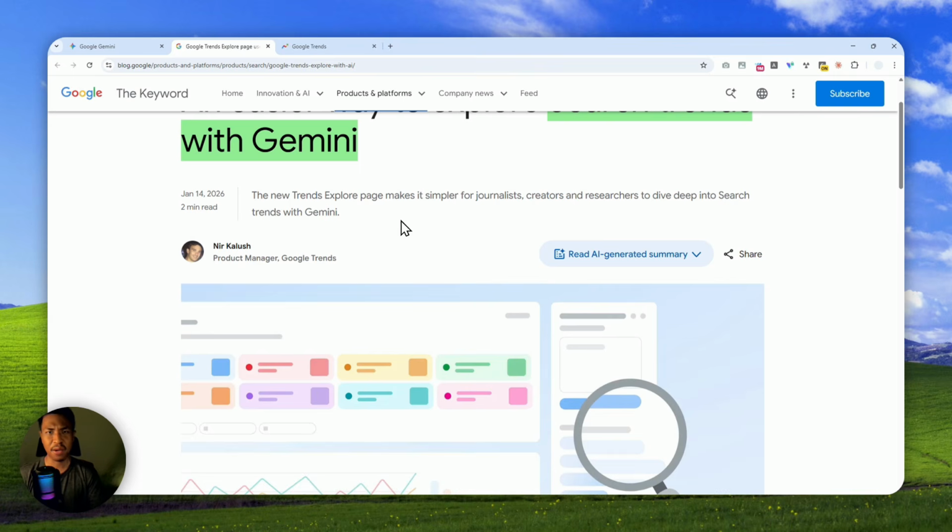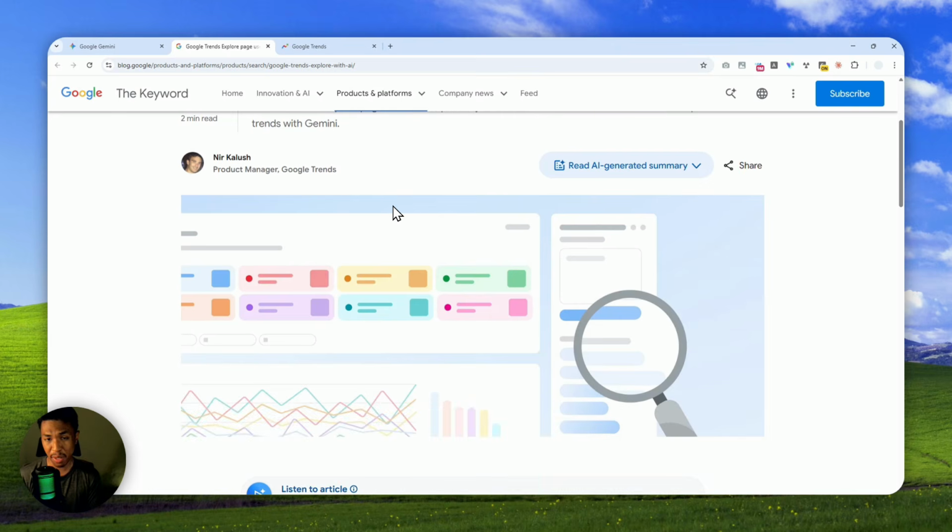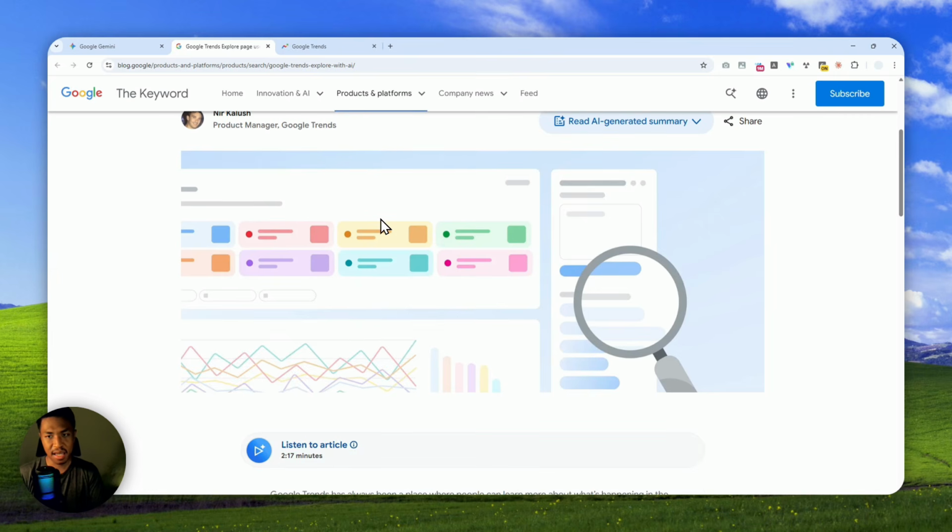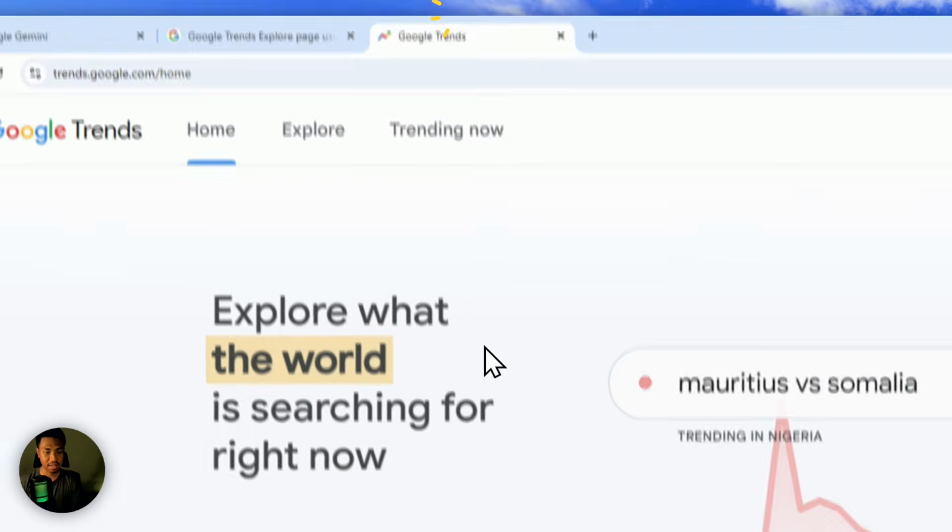Like, let's say if you are a student and you just graduated and you are still trying to figure out what is the best career path, then you can use Google Trends. You can see if any particular occupation or job is still in demand or relevant. You can look at that on Google Trends. So that's how powerful Google Trends really is.